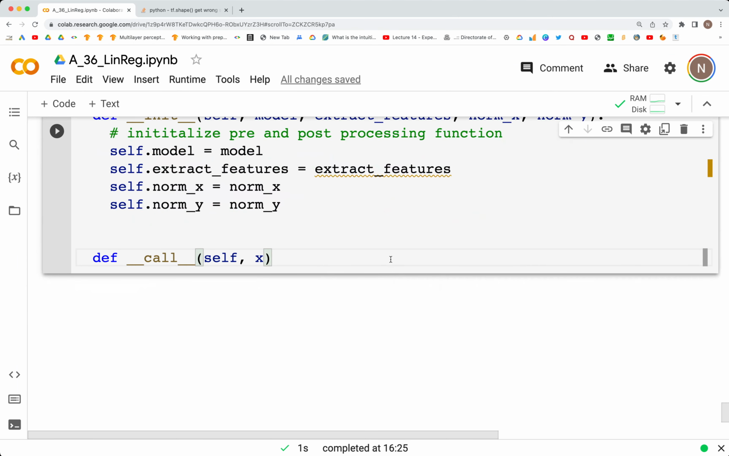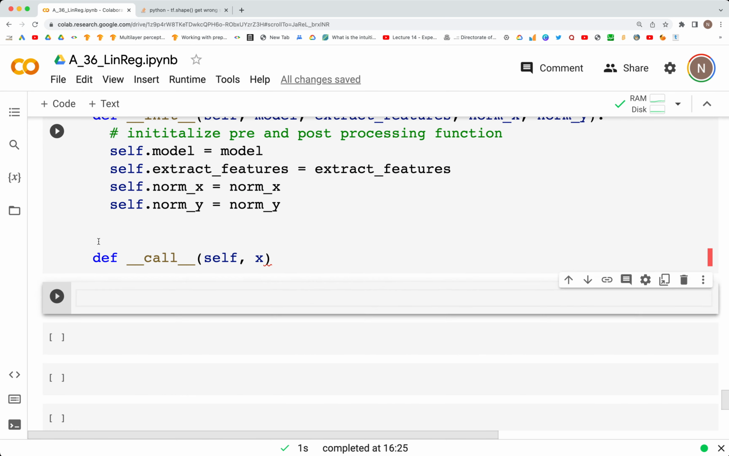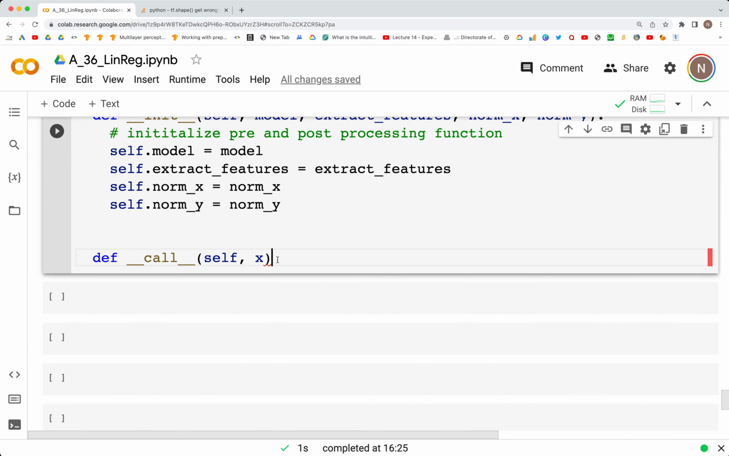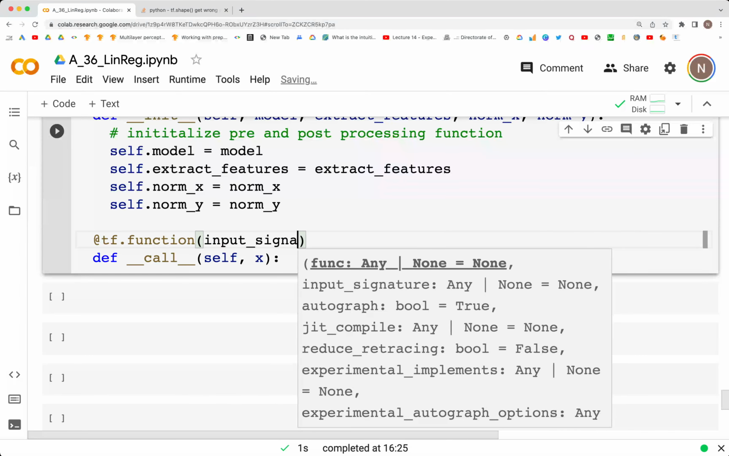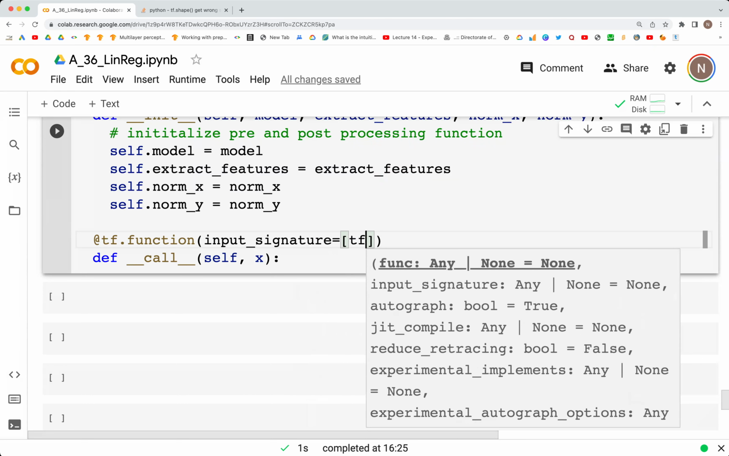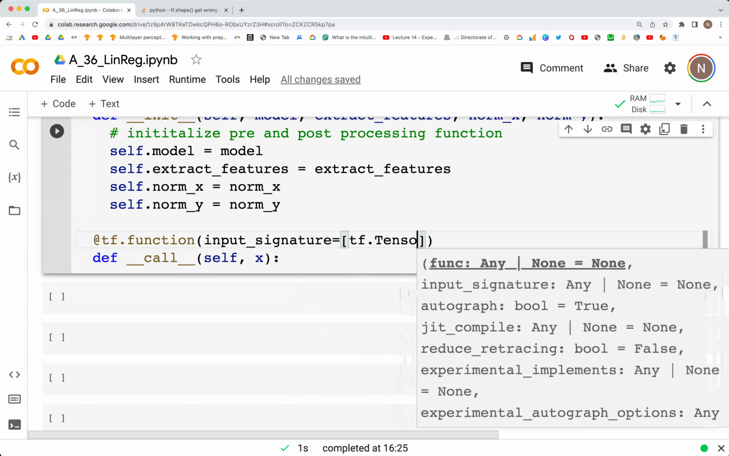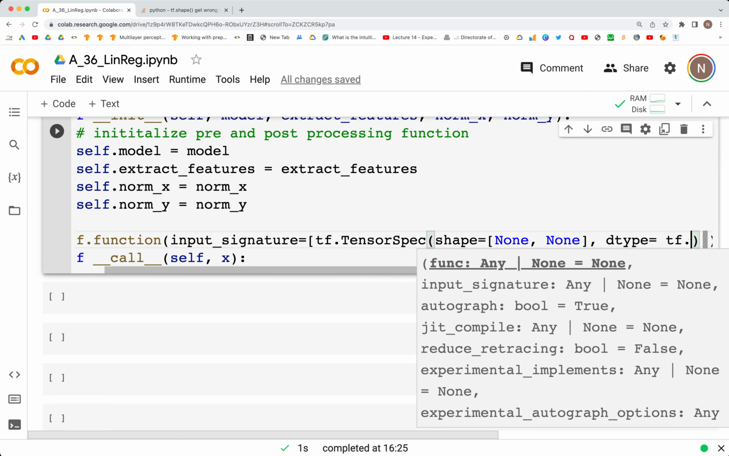And for this function, we are going to add a decorator on top of it. So let's put a colon there and add a decorator up front. It says @tf.function, and that has these parameters: input_signature is equal to tf.TensorSpec, shape is equal to None, None, and then we have the data type, dtype is equal to tf.float32.